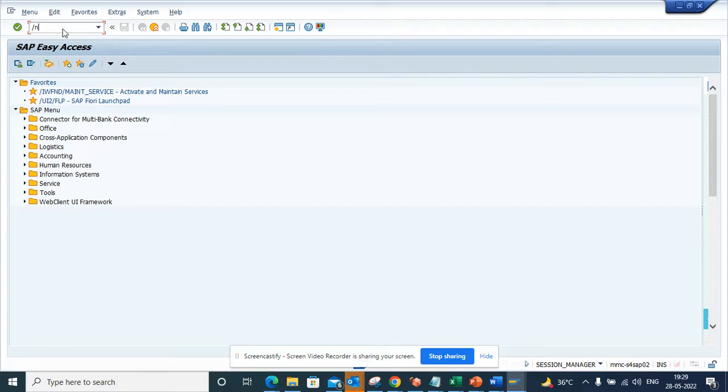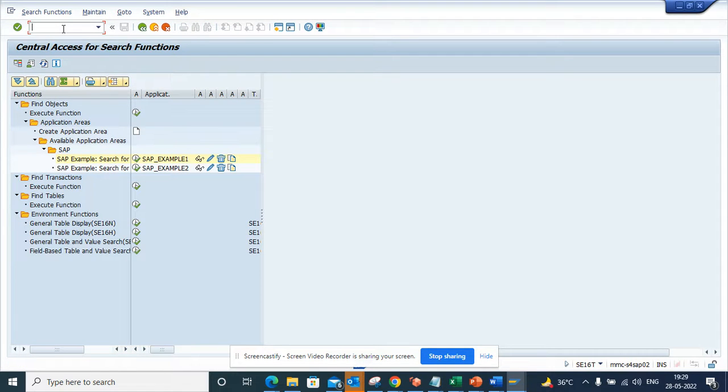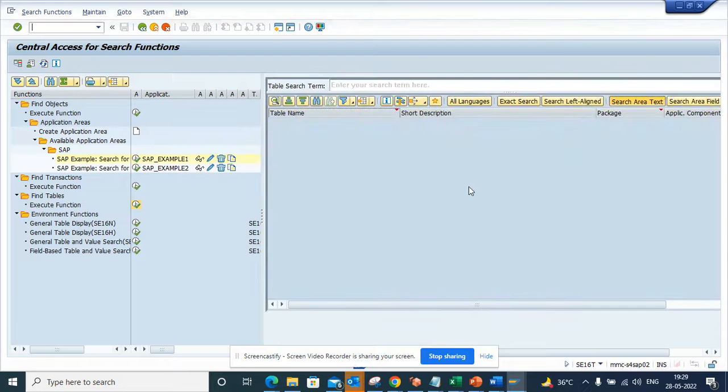So there is this transaction SC16T. In some version of ECC you have it, in S4 you have it for sure. So you go to SC16T. Okay, and here you will search for find execute function. Okay, find tables, and here you will search for search area field. Okay, search in table field text. Okay, so here once you do that, and we'll take this off, so this is enabled.